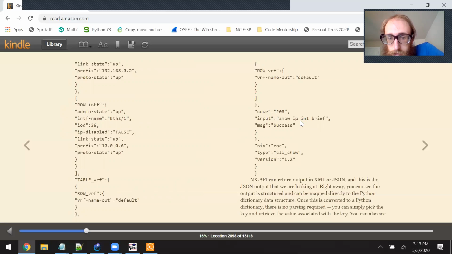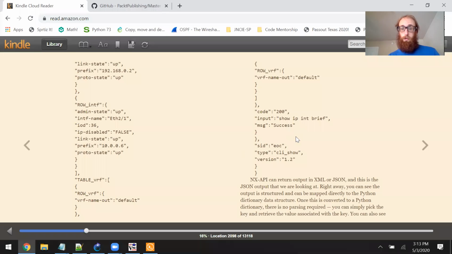Right away, you can see that the output is structured and can be mapped directly to the Python dictionary data structure. Once this is converted to parsing required, oh, and my laptop has turned black. The screen has, anyway. I don't know if I'm still recording or running or what the issue is. Oh, okay, I'm back. Okay.